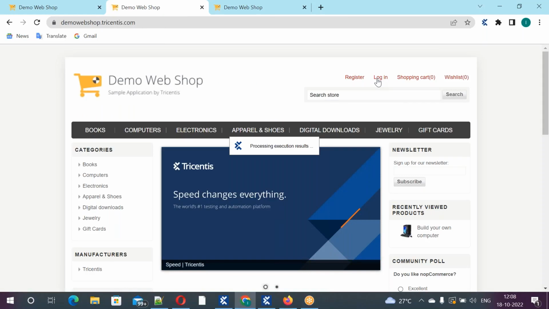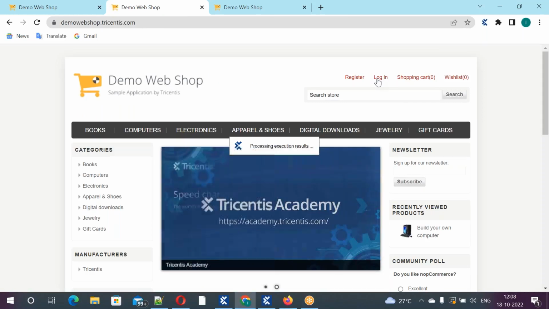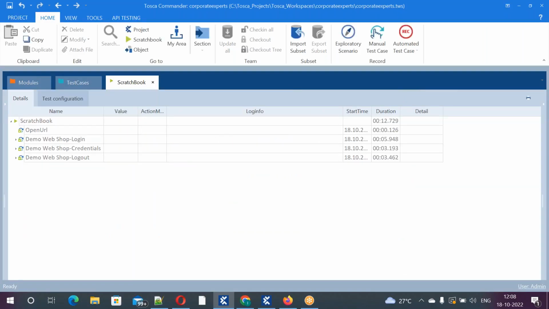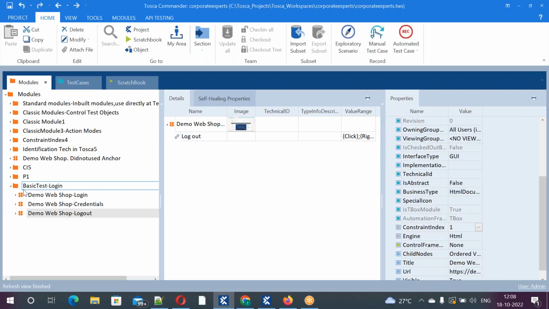So done with this case. If you have multiple windows also, Tosca is able to find the window and execute. So we can use something like constant index, guys. We are going to create something like configuration parameters here. Okay, now I need one thing, guys, here.